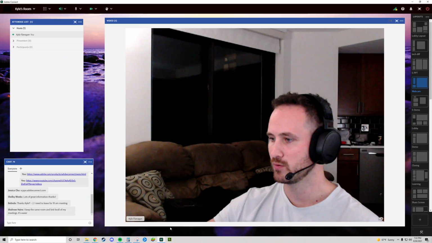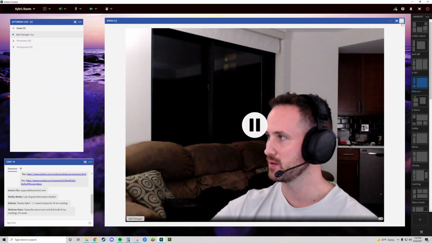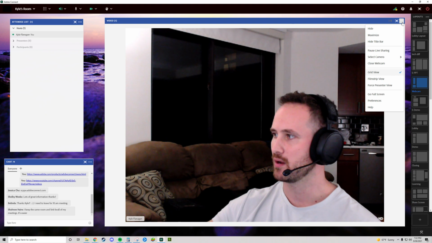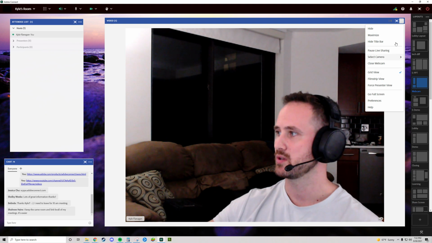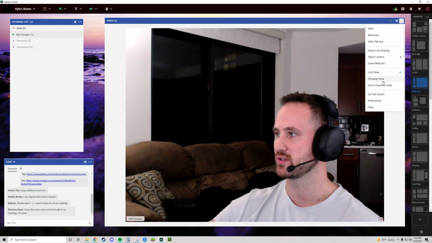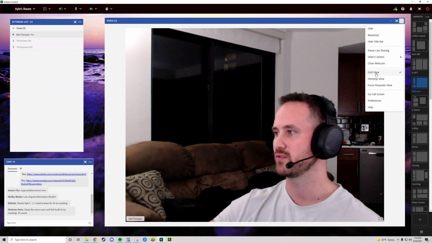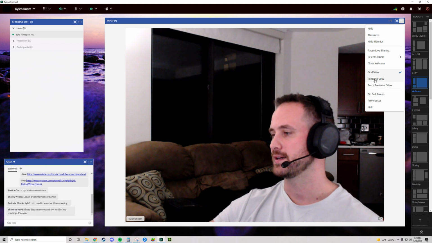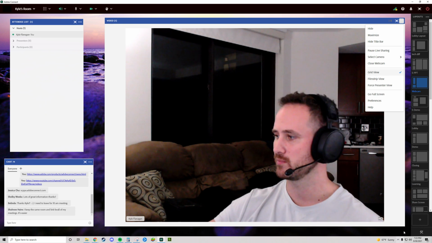If I come back to my room where I'm on the webcam, to toggle those different webcam views, you'll hit the triple dots. Anytime you're inside Connect and you want to check out the pods, the triple dots will always show you the preferences for that pod, and we'll simply come down to either grid view or film strip view. So those are your two options there.